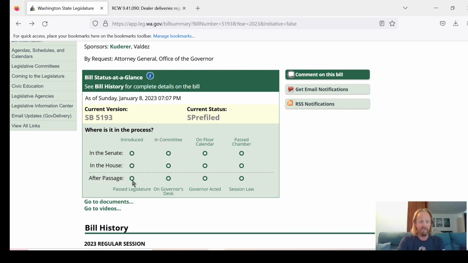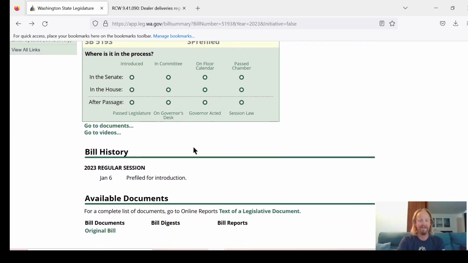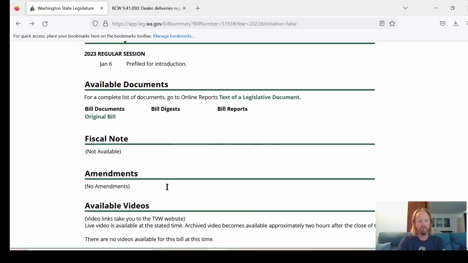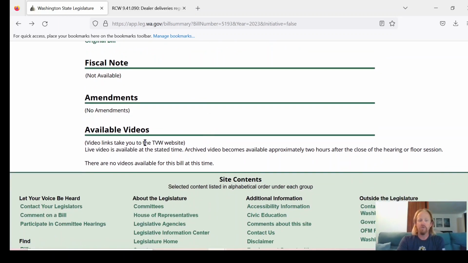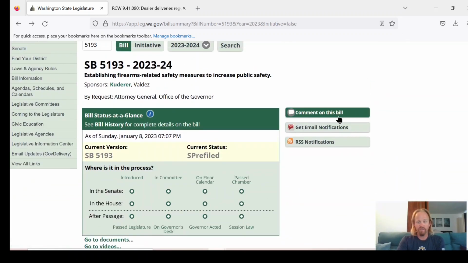This infographic here again shows you where it's at in that process. And here is the bill history and whether or not it's being put to a committee hearing. Now, if you're interested in commenting, it's got a link here, and also one up here.